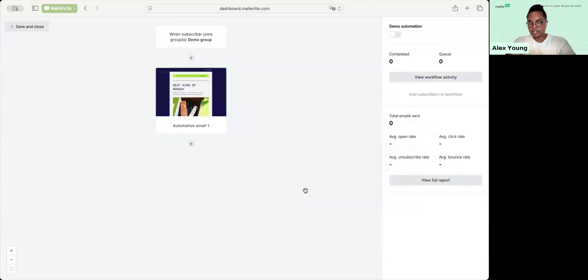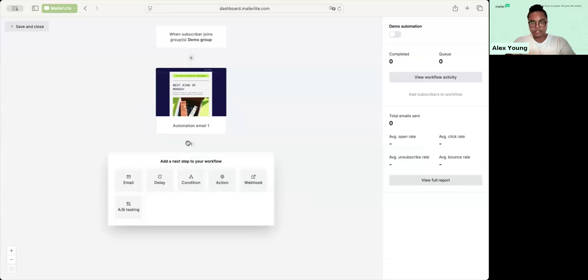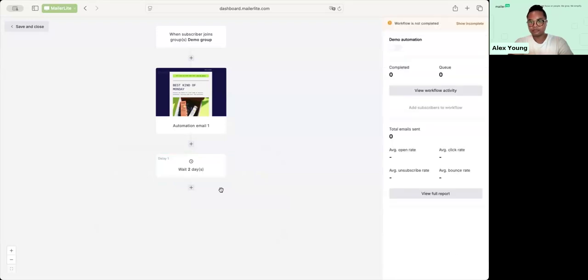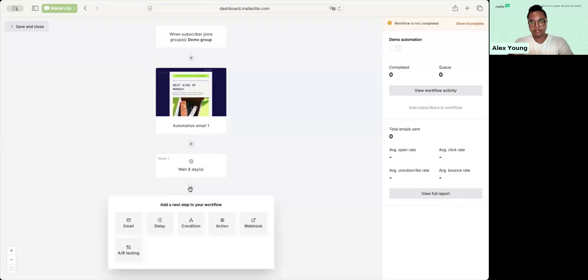Alrighty, and then the next step we want to do is to add a delay step. And we're going to do this because if you don't have a delay step, then every item in your automation will happen at the same time, and that can be a little bit overwhelming, to put it lightly, for your audience. So what we would do is have that initial email go out, and then we're going to put a delay of say like 2 days or something like that. Let's hit save. All right, then after 2 days, maybe you want to have another email go out.